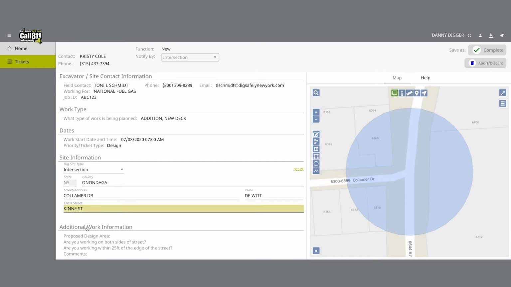Select the cross street that matches the intersection where the digging will take place. If the intersection you are digging at is not found, a message will appear that states "Intersection not found." As you enter the dig site information, the mapping process will automatically start. After you have completed filling in the required information, the dig site will be displayed in blue.